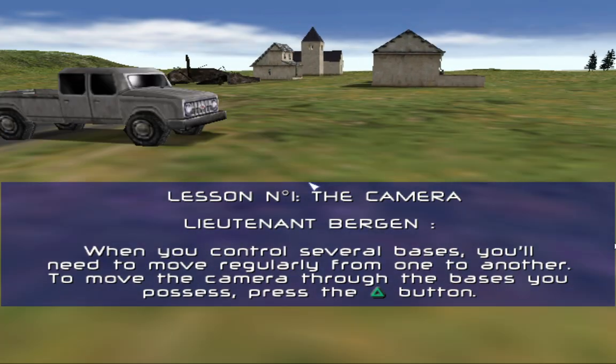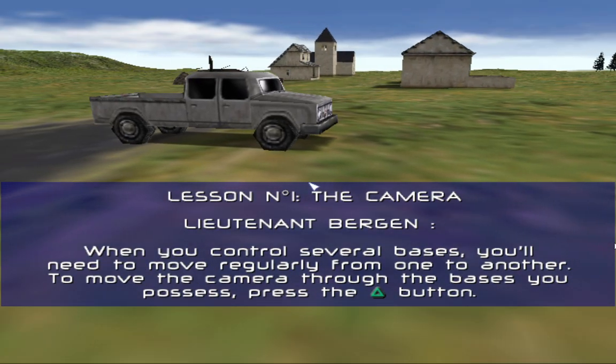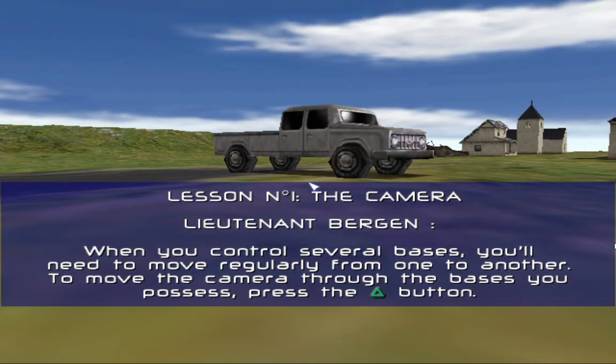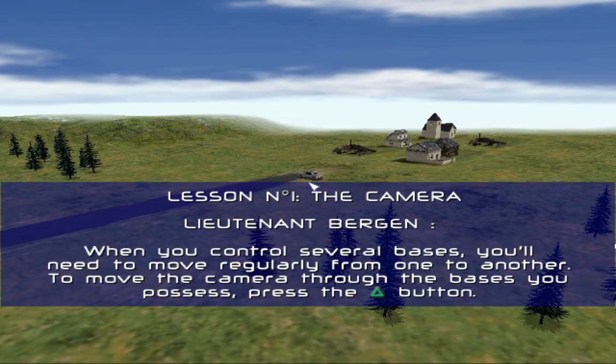When you control several bases, you'll need to move regularly from one to another. To move the camera through the bases you possess, press the triangle button.